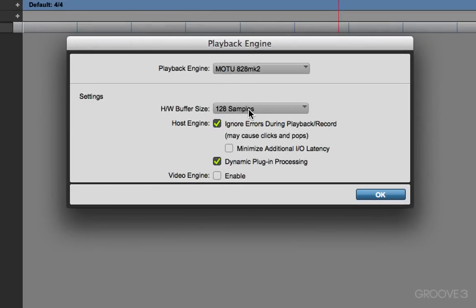Now, hardware buffer size is an important setting. The conventional wisdom is this: the lower the value is here, the more it reduces the input to output monitoring latency. So this is good for when you're recording, meaning a lower sample setting here will result in lower latency if you have a record arm track and you want to monitor your signal as you're playing or singing through the record arm track. It'll be less latency. If you have an instrument track and you're playing your MIDI keyboard, you'll experience less latency from the time you hit the key until you hear the sound.